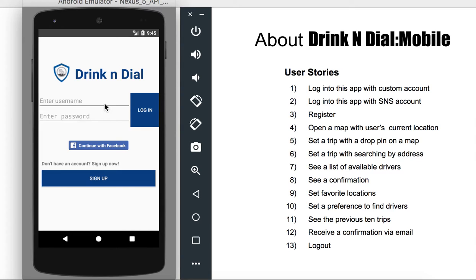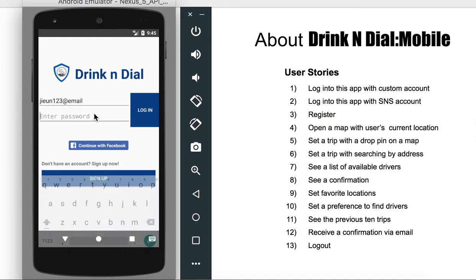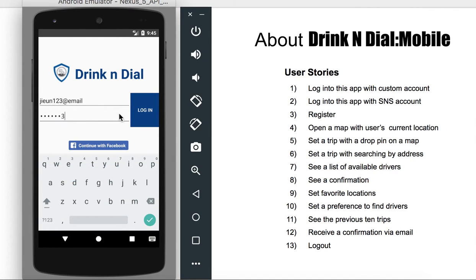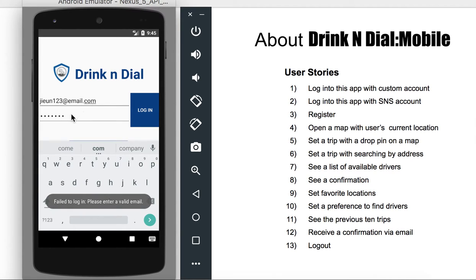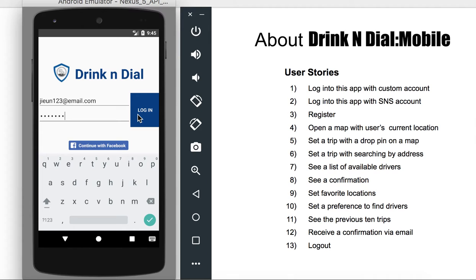I'll be using an emulator. So we're going to try logging in with an incorrect email. You need to log in with a better email. Maybe I forgot my password. Oh, that's the wrong password. Okay, now we'll be able to log in.